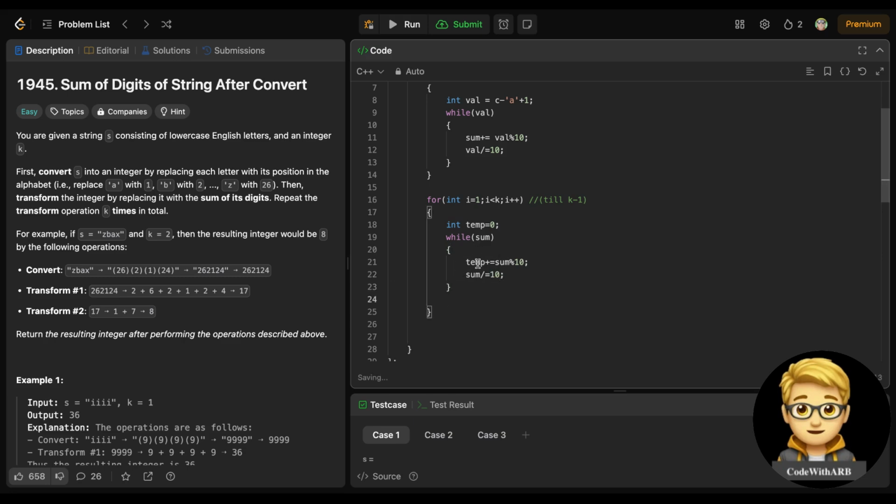After that, this temp has now the summation of digits of the summation. So when we go again, this sum needs to be updated, right? Because we have changed the summation here. So what will the sum be? This temp one, the summation value. So this summation will be equal to temp. Now this summation will go again, and the same thing will happen, and the temp will not change, right? After that, we will just return sum after all the k operations here.